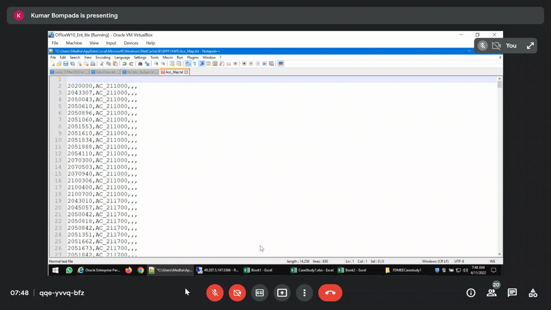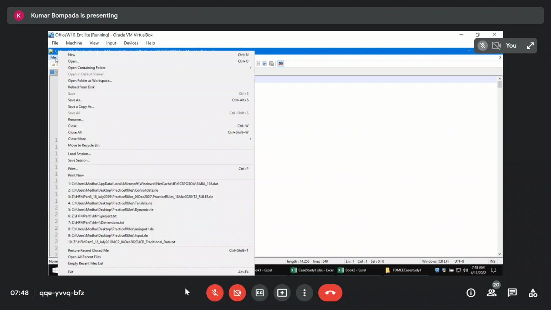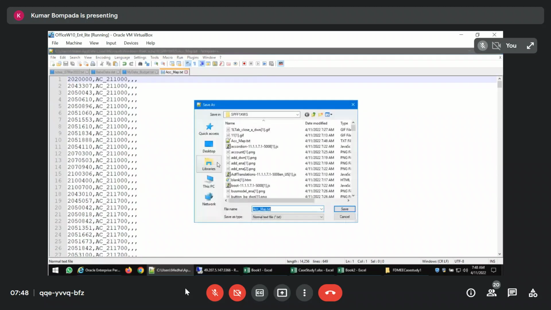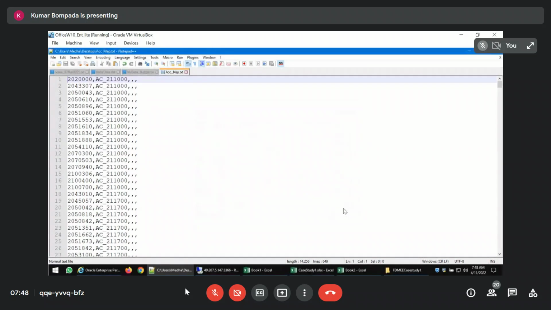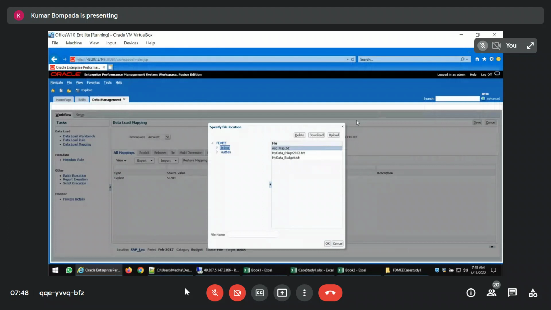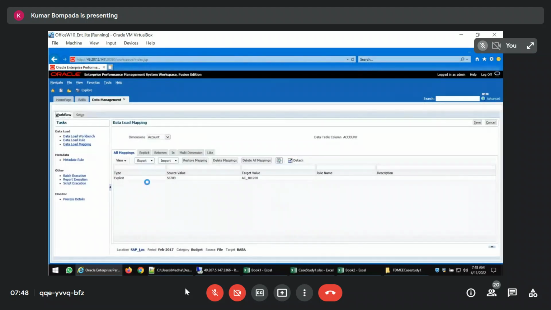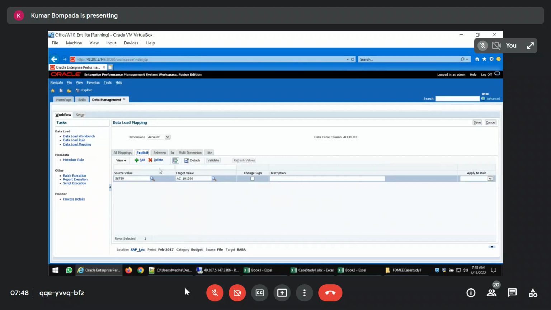Done. Save it. So save as, where do I save? On the desktop, account mapping underscore test, save. Now come here. So same thing, delete this line. You don't need this line, right? Go to explicit and delete this line.